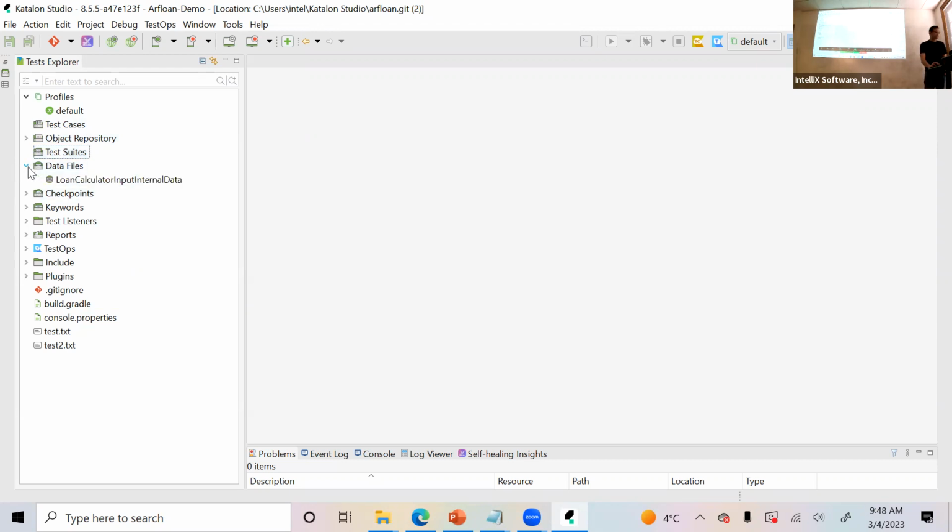Then there is a data file section, and I'll show you how we can use the data files and so forth. So let's start with the test cases. I'm going to use this test cases folder and we are going to create our first test case. There are some menu items at the top. If you hover over it, this is a Git library, basically.